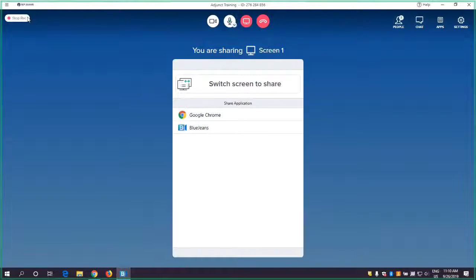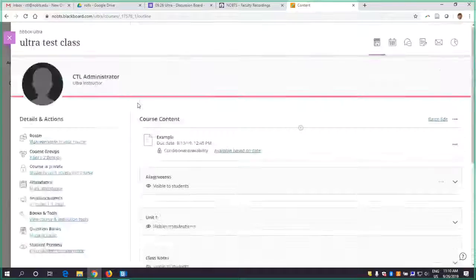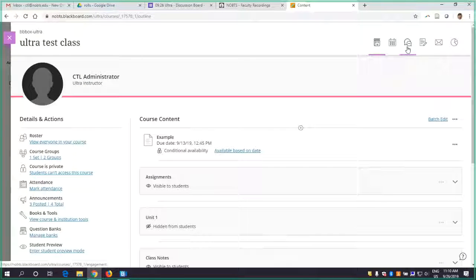Going to take a look at discussion boards, how to set them up properly in Ultra. So first things first, whenever you're in an Ultra class, across the top on the right-hand side you have these different tabs that send you to certain places. So you have the content, the calendar. This one right here is the discussion board.